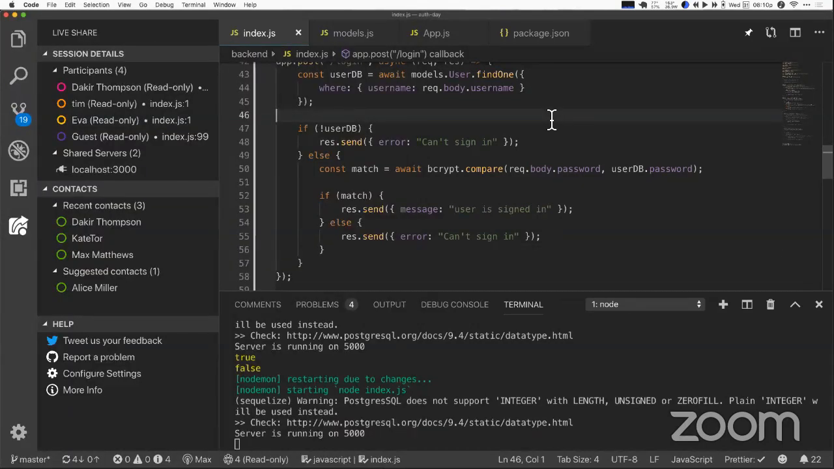Okay. So we did a lot tonight. We built an entire authentication system from scratch. Yes. Well, I have a question. Okay. So we did really cool stuff here.